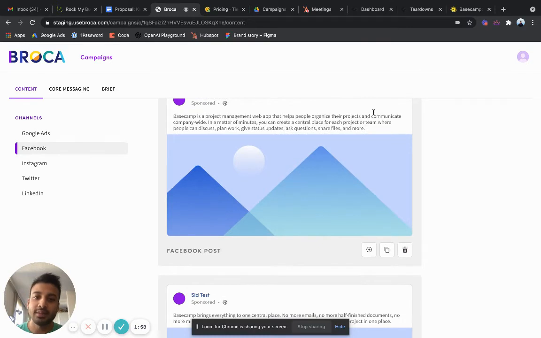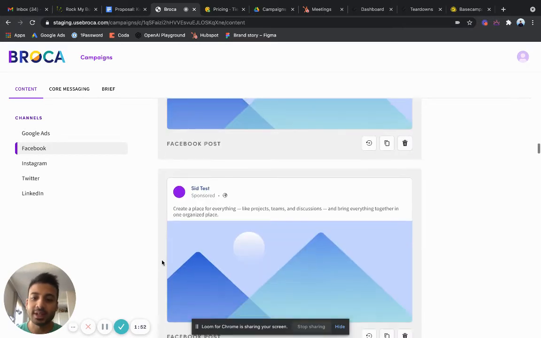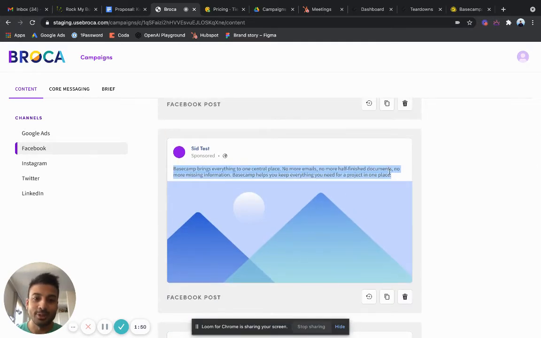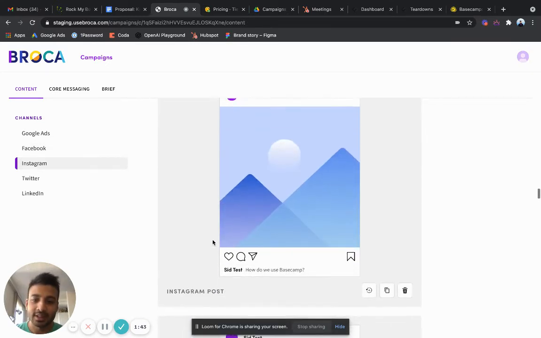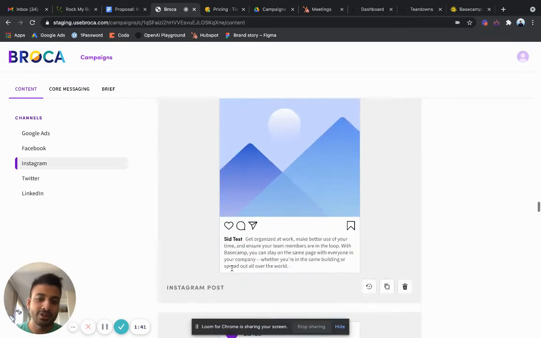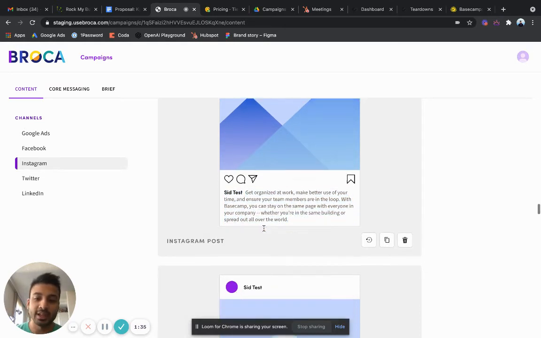We also have some Facebook posts here. Basecamp is a project management app. Basecamp brings everything into one central place. No more emails, no more half-page documents, no more missing information. I mean, this is great stuff. Let's look at some Instagram copy. How do we use Basecamp? So this is shorter form content for Instagram. This is slightly longer form, but continuing with getting organized, making use of your time.